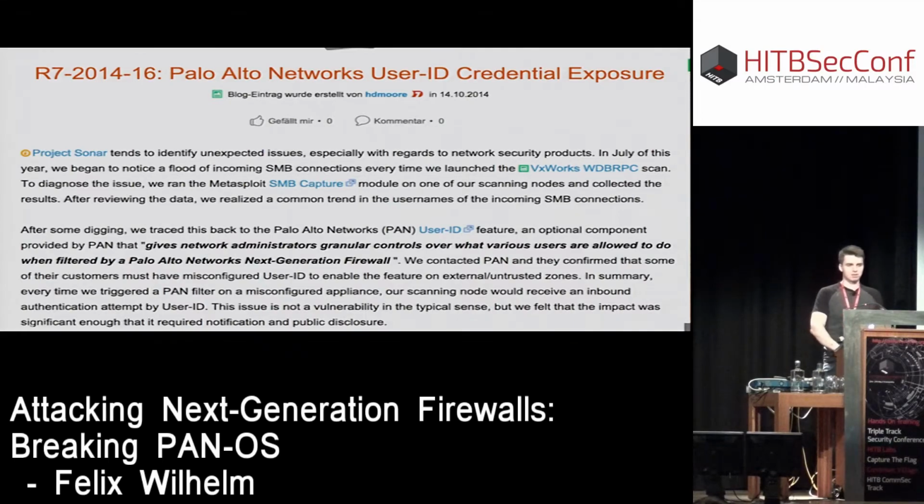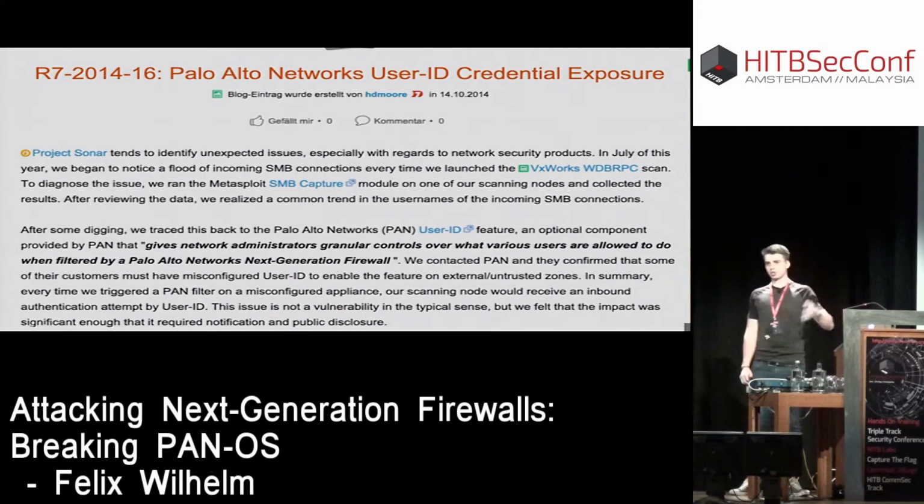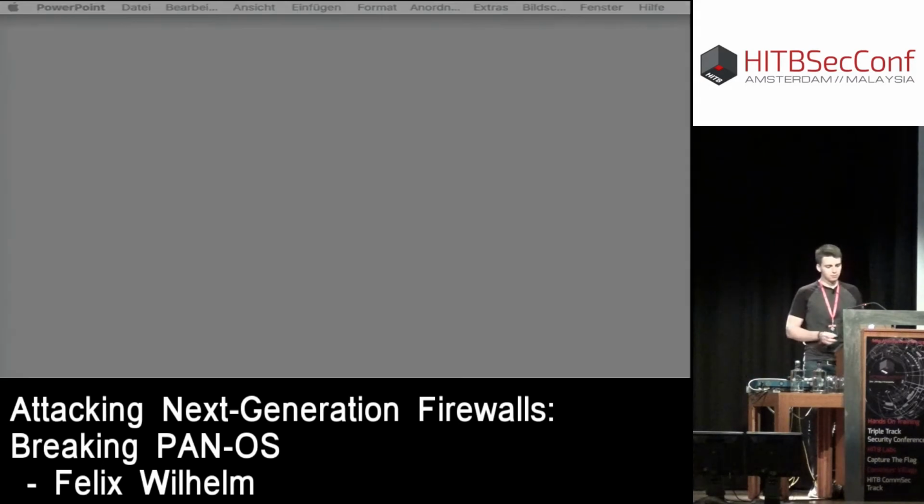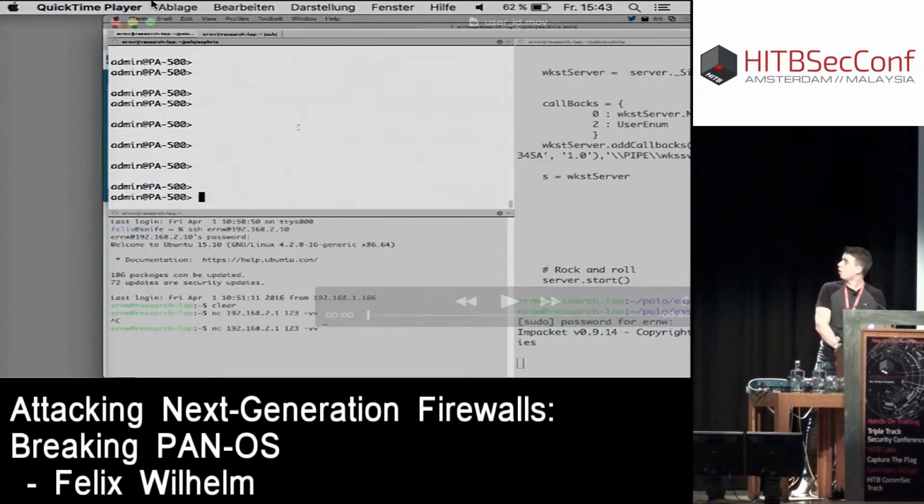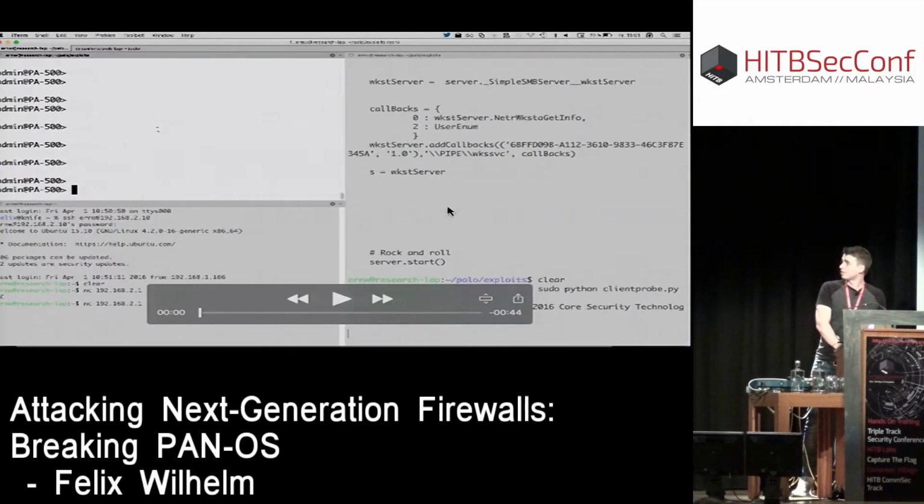To demonstrate this, I have a short proof of concept. You need an active domain controller and other things for this to work, so I have a video of it. The idea is that I trigger a connection attempt, and then I see the client probing mechanism coming back to me, and you should see that I'm able to inject an arbitrary username into this user ID database. And of course, if they do security-critical filtering based on these user ID values, then you have an interesting attack vector.